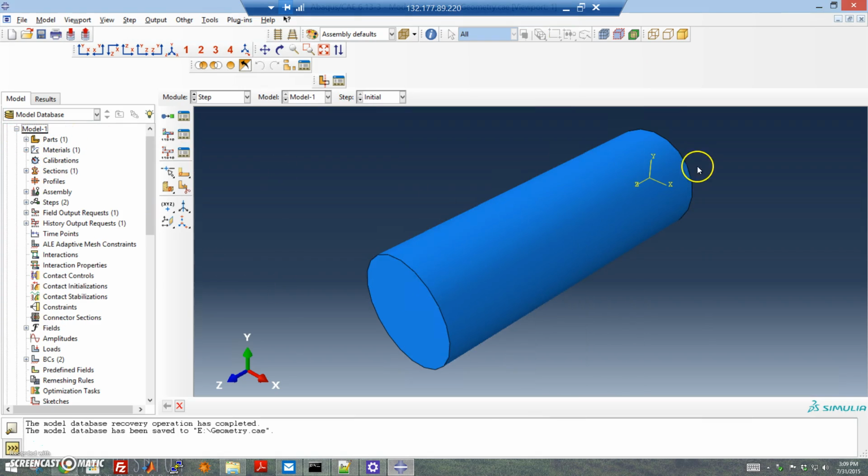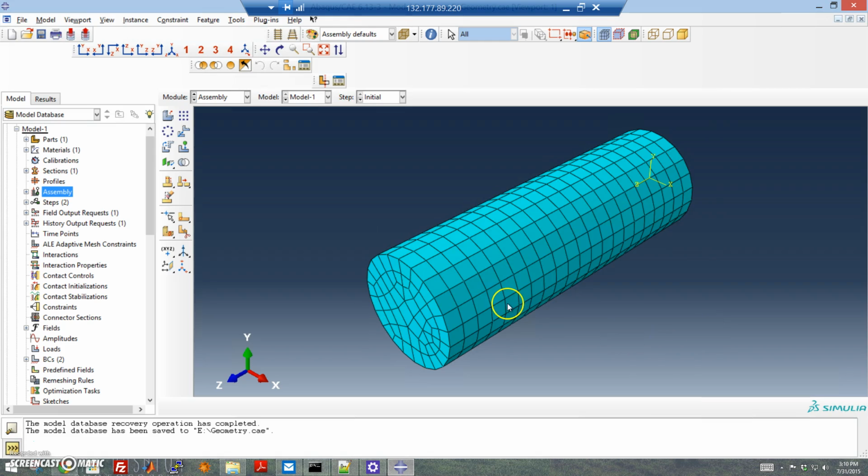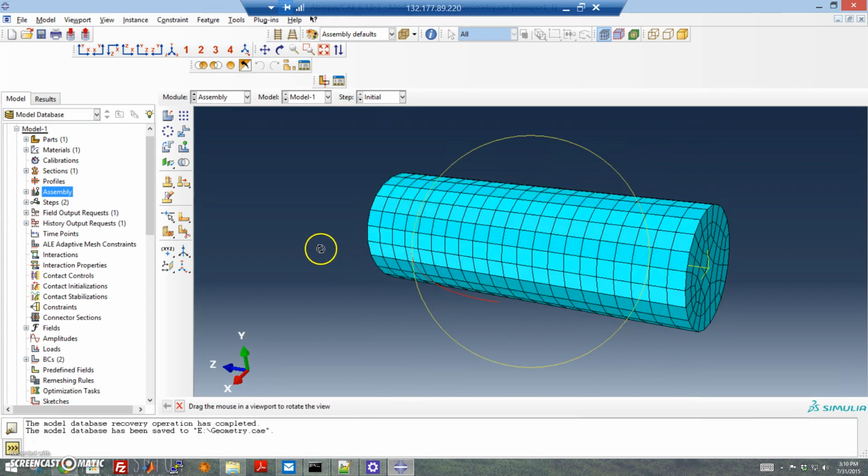So I have a part, it's cylindrical. I've done a brick meshing. Okay. And if we go over to assembly, bam, we click on this. This is the mesh I'm starting with. Okay.